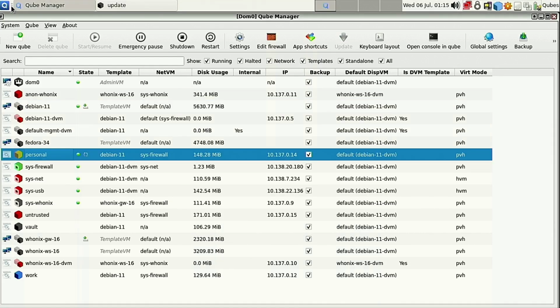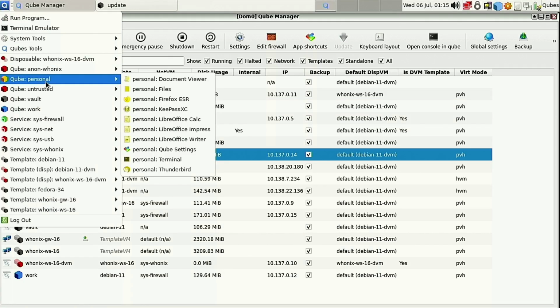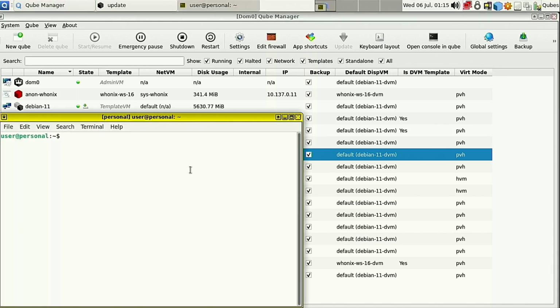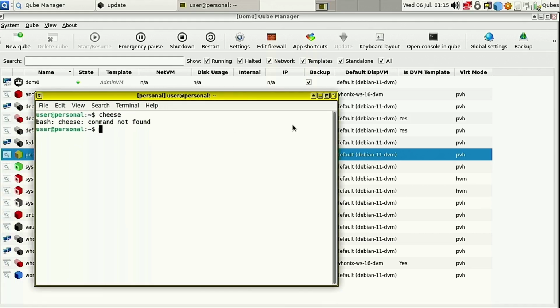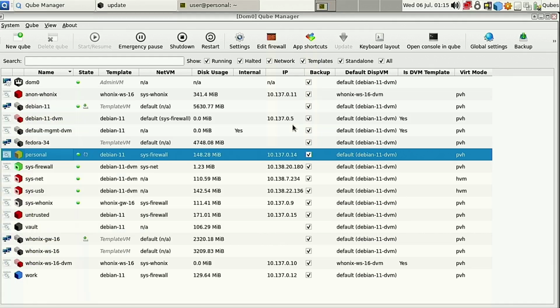So let's go ahead into personal while that's still updating. And I did not add those anywhere in here, as you'll see. So I'm just going to go ahead and boot up our terminal. And let's just manually run Cheese from the terminal. Whoa. Okay, you know what? I forgot about that. It will kill it. If you do not put it in the template, it will kill it on next boot. I forgot about that.